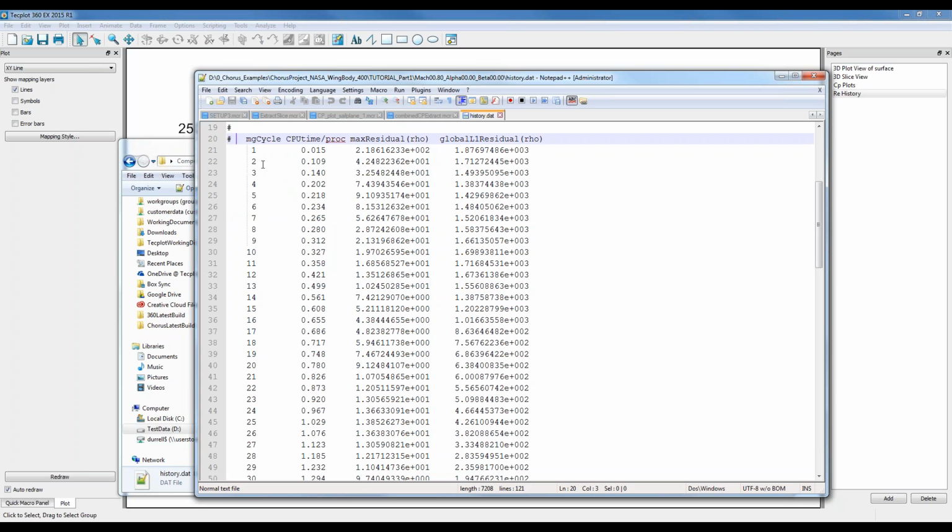And then you can see that cycles, CPU time, max residual, global residuals.